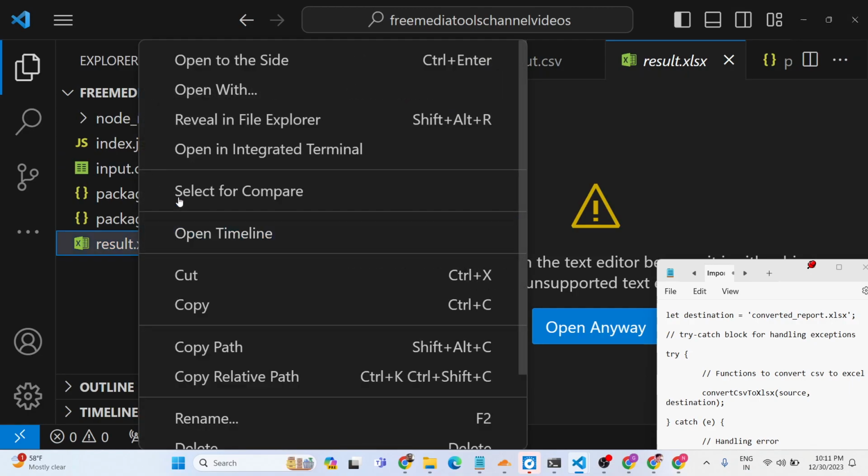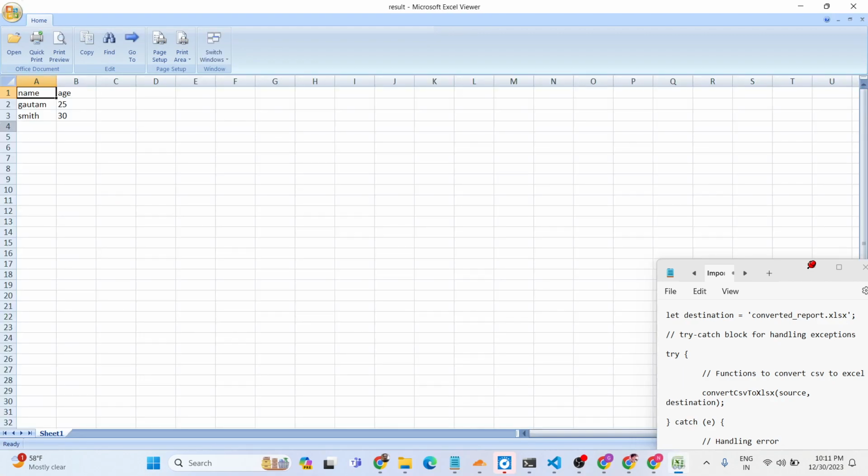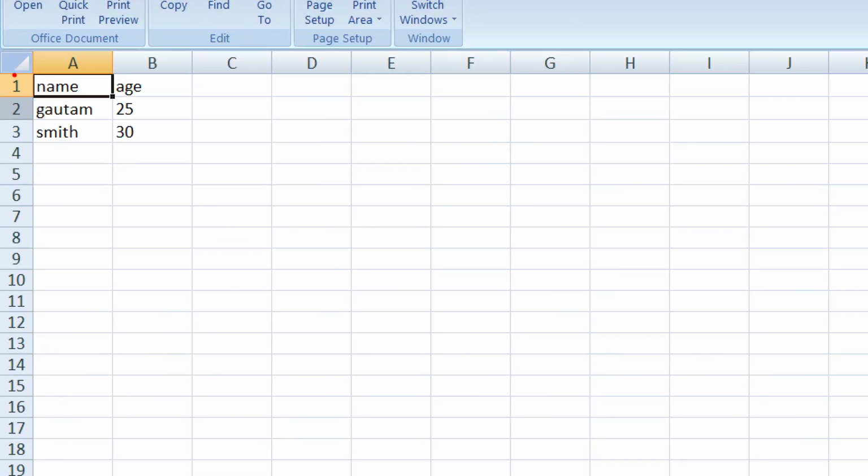If I try to open this file, you will now see, guys, the result has been successfully exported to a Microsoft Excel file, an XLS file.